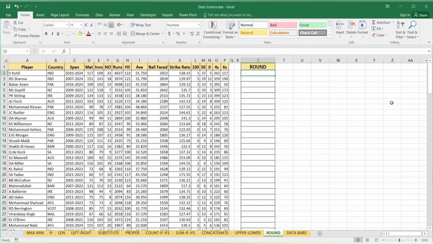Alright, moving on. So our next function is round. In Excel, the round function is used to round a number to a specified number of digits. It helps in simplifying or adjusting numerical values to a desired level of precision. The round function is commonly employed when you need to present your data in a more manageable or readable form. So we're going to apply our round function to the average column.